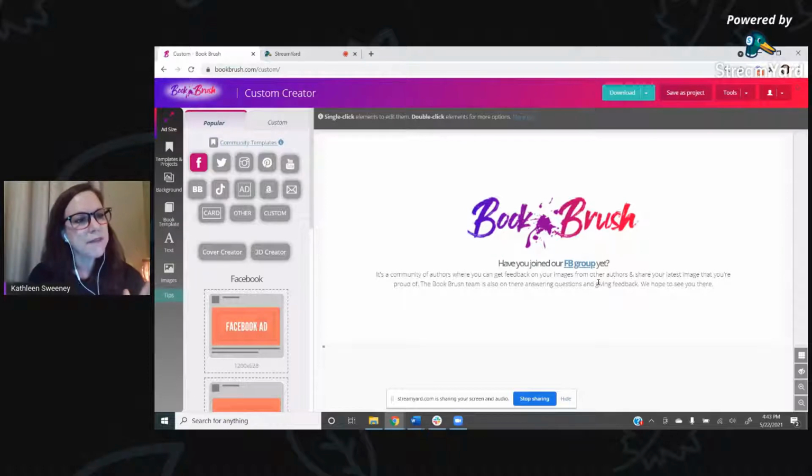And then on the left, you'll see the different ad sizes. So what we're going to do in here, we're going to create an ad from scratch, and then I'll show you the community templates as well. And both are kind of handy. BookBrush does offer a free plan, and on the free plan, you can create and download 15 images for free in this tool. So this is a nice place to get your feet wet.